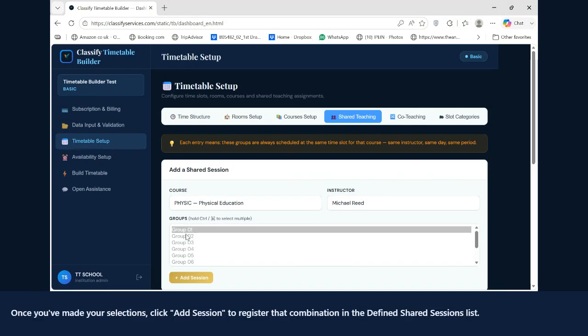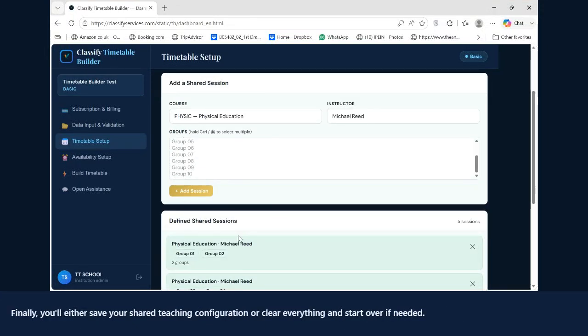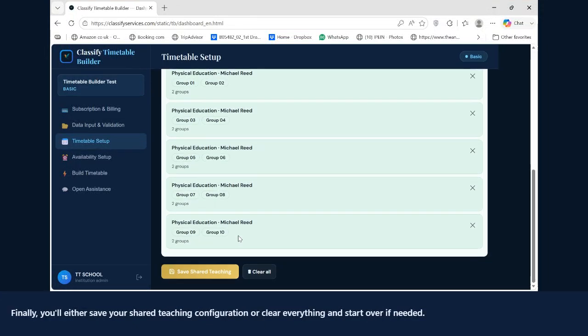groups at once. Once you've made your selections, click Add Session to register that combination in the defined Shared Sessions list. Finally, you'll either save your shared teaching configuration or clear everything and start over if needed. This flexibility is really helpful when you have co-taught courses or need to coordinate across multiple groups.